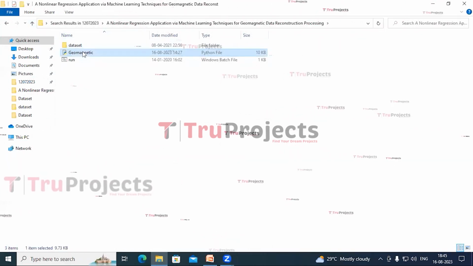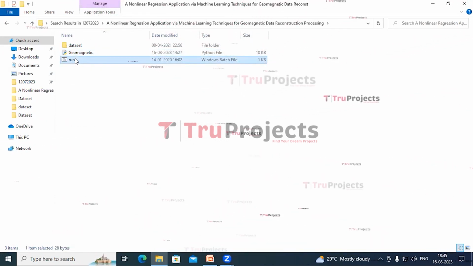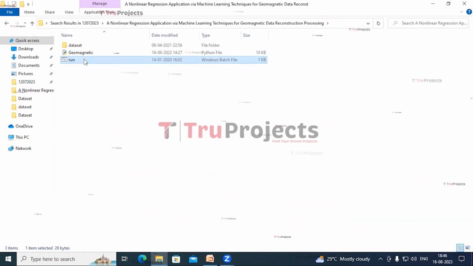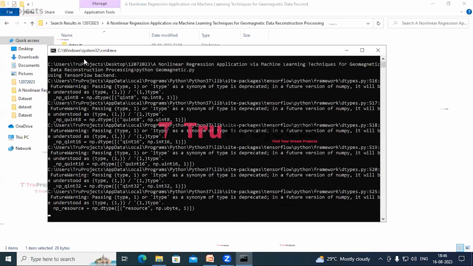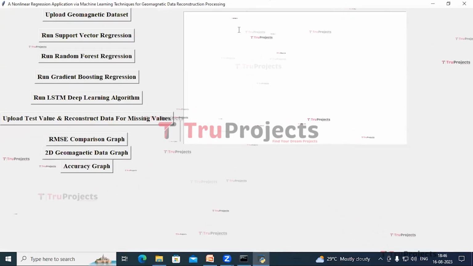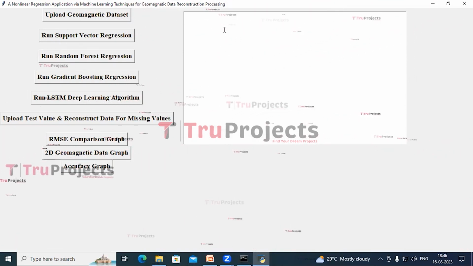This is the Python main code file and this is the run.bat file. Instead of executing the project in the command line interface, we have created this Windows batch file. Double click on the run.bat file. This graphical user interface will be opened. With this, we are interacting with the program. We have used the Tkinter library to create this graphical user interface.